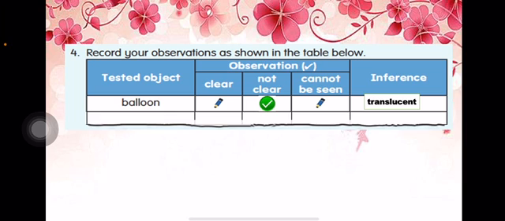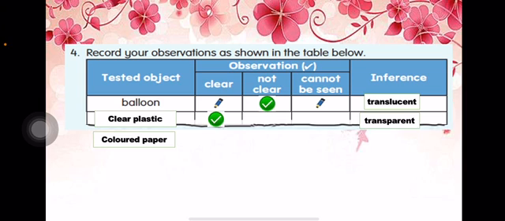Look at the second object, clear plastic. You put the clear plastic and you see, either you can see the object or not. For sure you can see. So why can you see the object in front of you? Because clear plastic is a transparent object. Number 3, color paper. Color paper, can you see or not? Cannot be seen. Why? Because color paper is an opaque object.